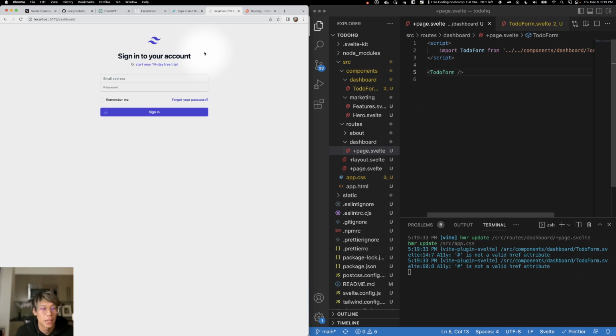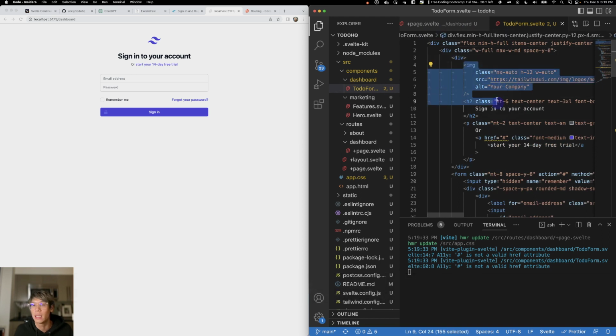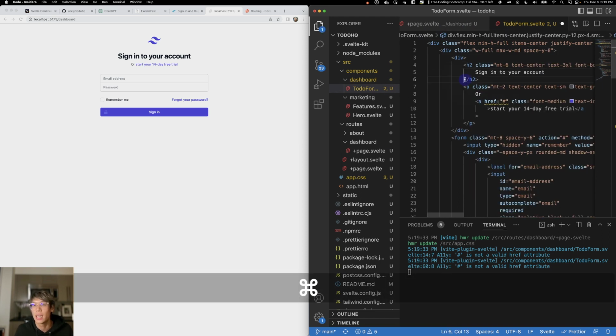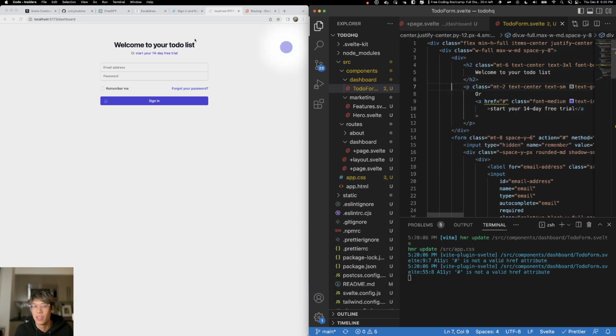Pretty basic, which I guess is fine. And yeah, we definitely want to change this text and probably get rid of this logo. So let's go ahead and do that first. This logo is going to be at this image tag, so I'm just going to delete that. Instead of signing into your account, we're going to say, welcome to your to-do app, to-do list or something. I don't know. And I'm just going to get rid of this start your 14-day free trial text.